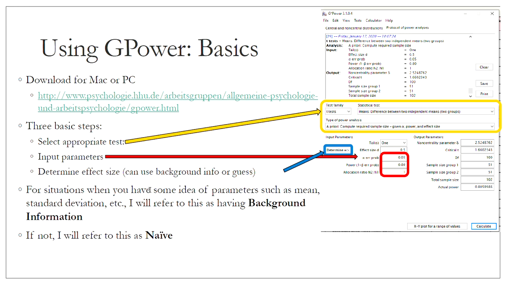For situations when you have some idea of parameters such as mean and standard deviation, I'll refer to this as having background information. So that's when you know the mean and the standard deviation of each group. If not, then we'll refer to it as naive, which means we don't know, so we're just going to make our best guess for the information.